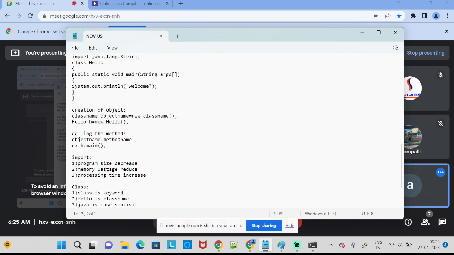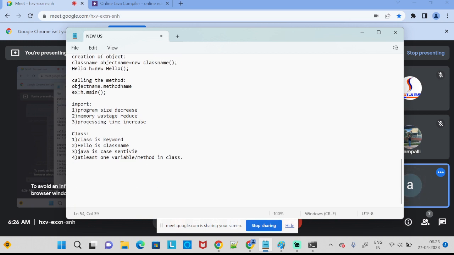Okay, these are the rules. Next is the main method. The public static void main string args line is called the main method. While executing, JVM will search for the main method. If the main method is present, it will execute the program. If not, it shows an error like main method not found.